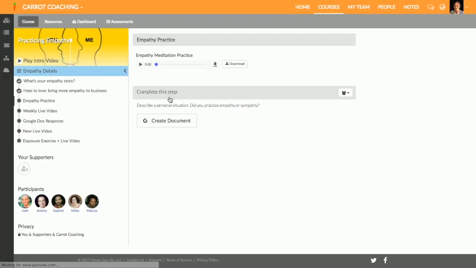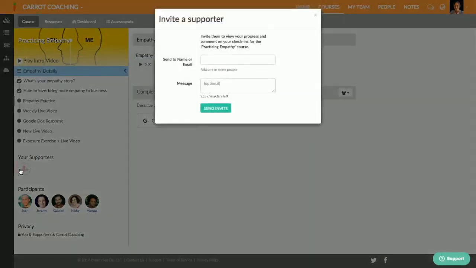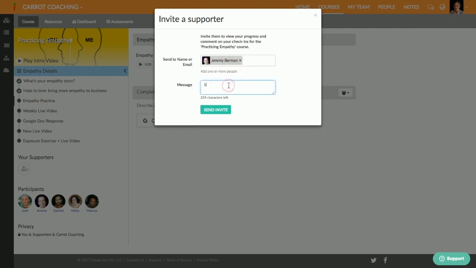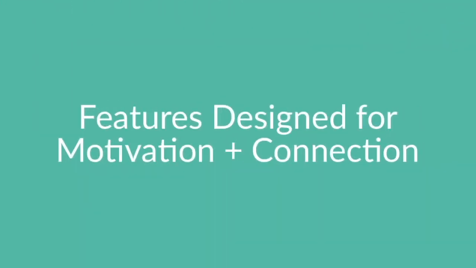Your learning community isn't limited to Dream, See, Do. For each course, learners can add a supporter, friend, or coach. If they know another participant, they can add them to their support community. Participants can also invite a supporter from outside of Dream, See, Do by entering their email. The supporter will get an invitation to come see what the participant has done and provide feedback and support.